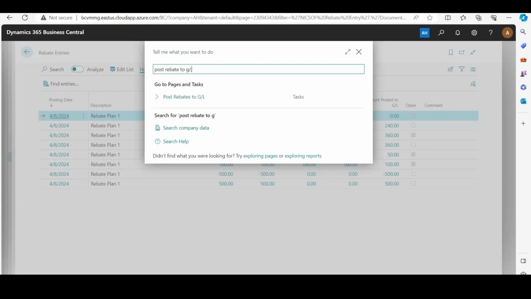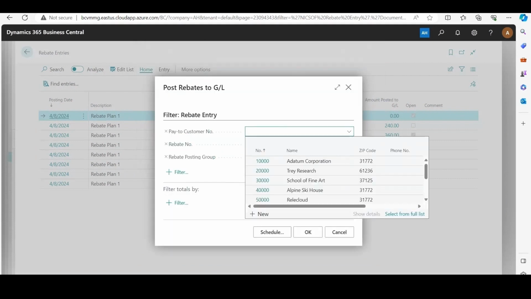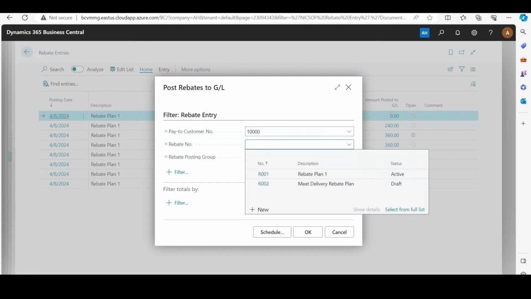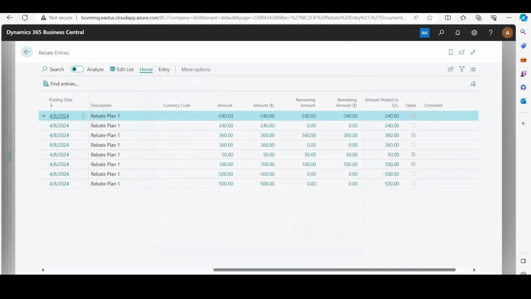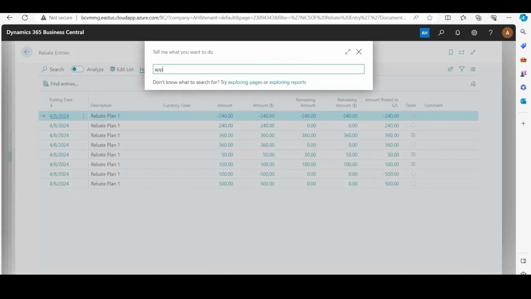Post rebate to GL. This is for Datum Corporation. We're using R1 in the same rebate posting group. We'll click on OK. We can see the amount posted to GL has now become negative 240. Now all that's left is we will apply rebate to customer.